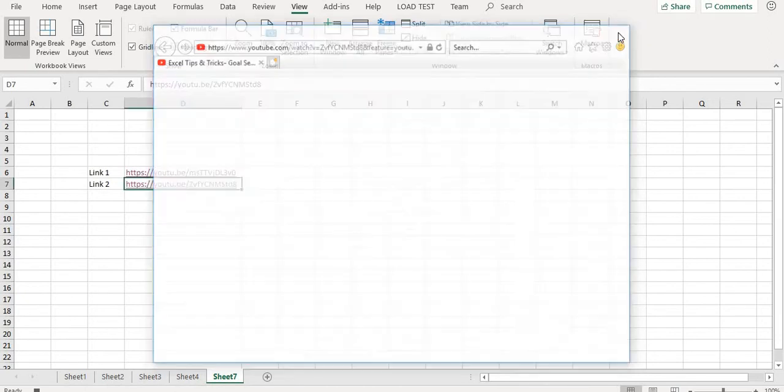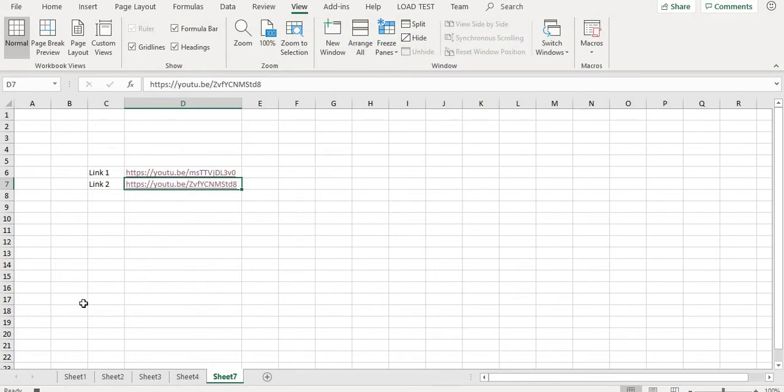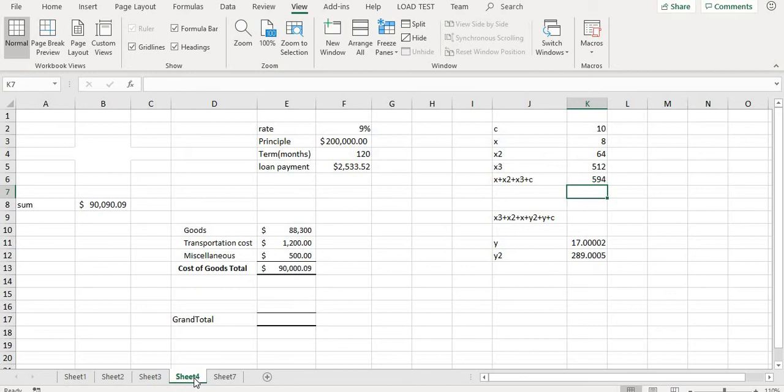So I'm just closing it. Now this macro is recorded. I'm pausing it at the bottom. You can see here I'm pausing it. The macro is paused.